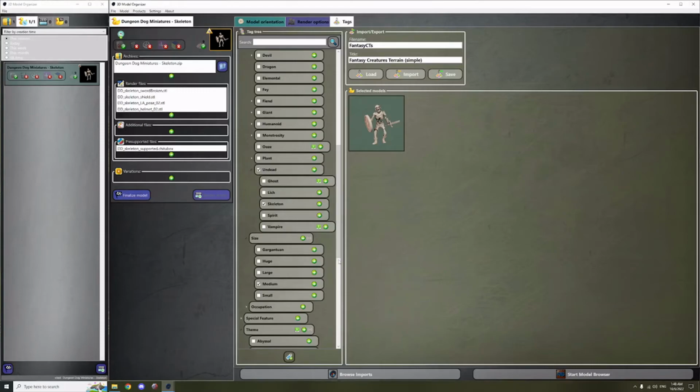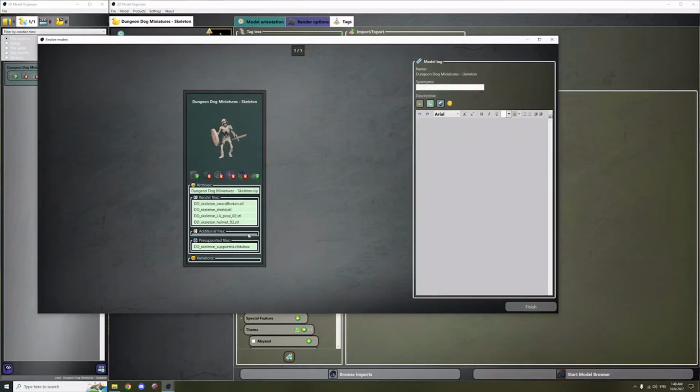And if we want to see it if we start now the model browser, it says we need at least one model in there. So we get it in there with clicking the finalize model button, and it checks if all files are available in the archives. And here we can also add a model specific tag.